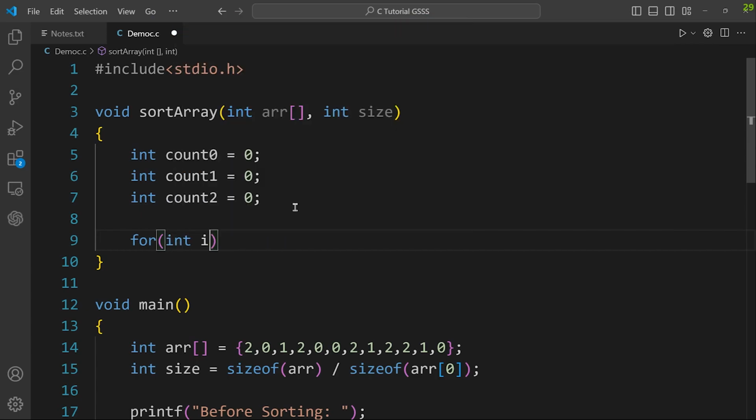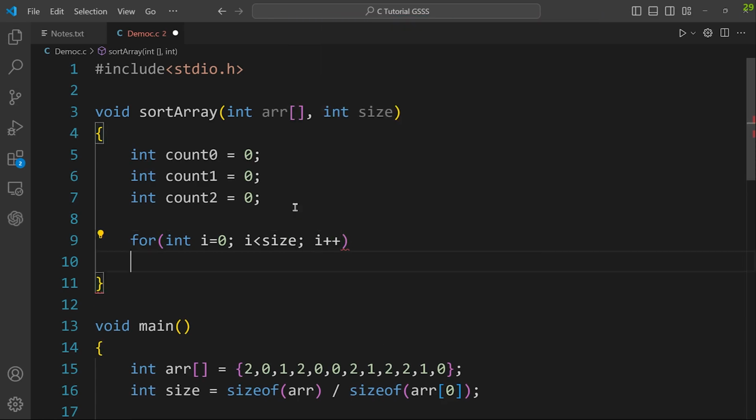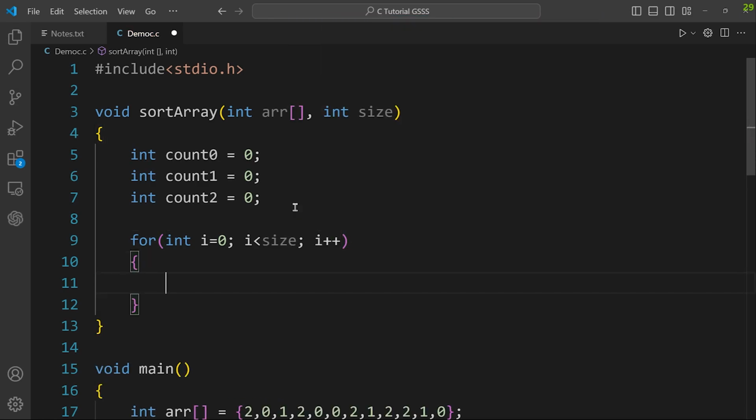You will create a for loop which will start from i equals 1, and i will go till less than the size, of course, and i plus plus. In this case, we just need to look for the numbers which are zeros, ones, and twos while we are iterating over that array.